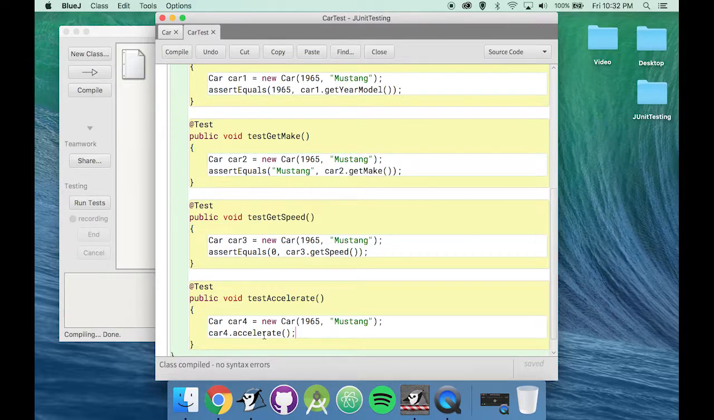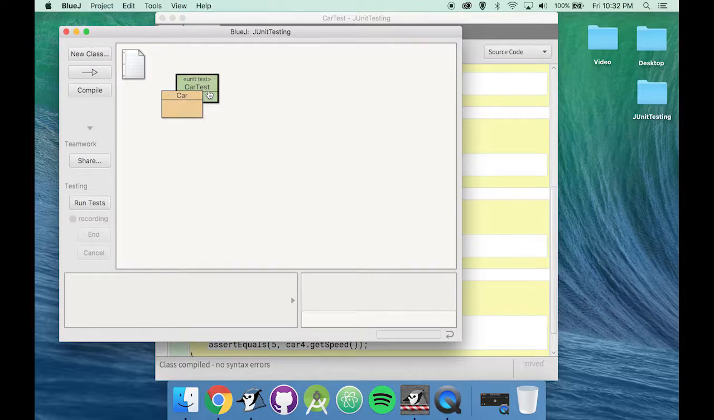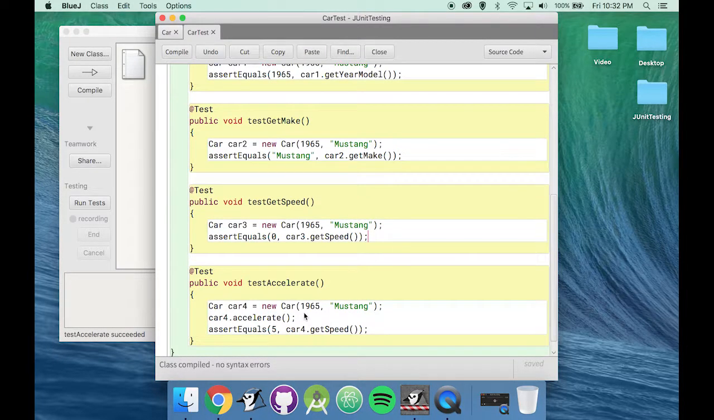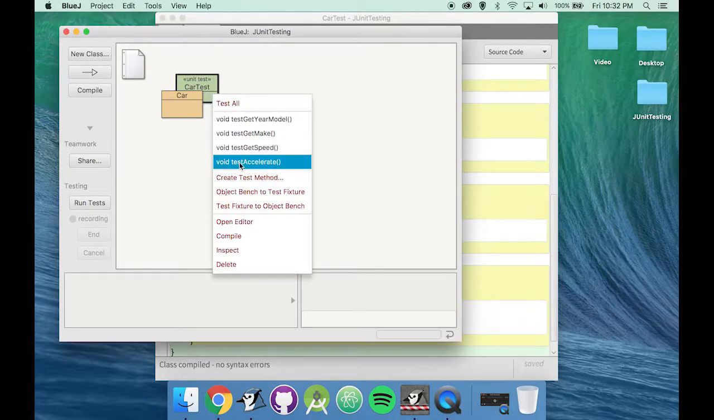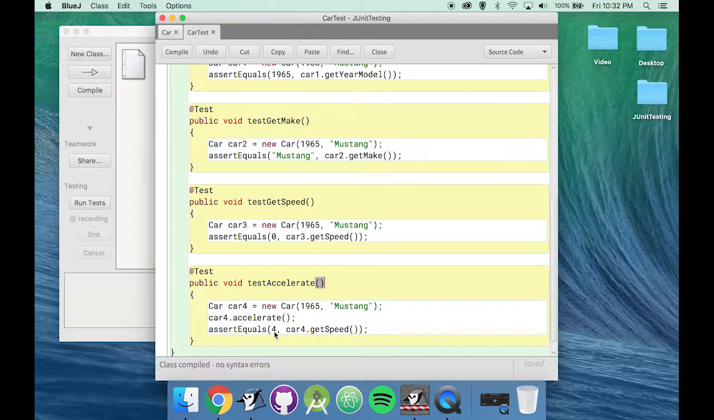compile. So now 5 miles an hour has been added to whatever the current speed is. So our expected value will be 5. We'll compare it to the actual value. And we see that the test was a success. Let's add a negative test. Change this to 4, compile, failure, expected value was 4, actual value was 5. The method works perfectly.